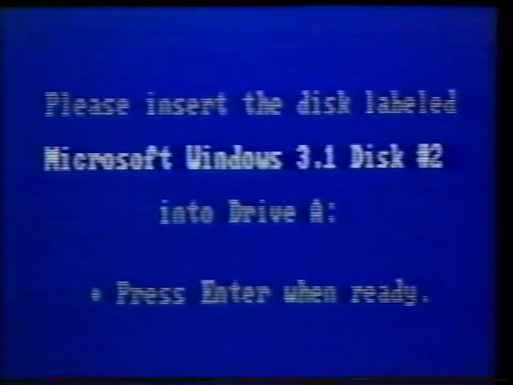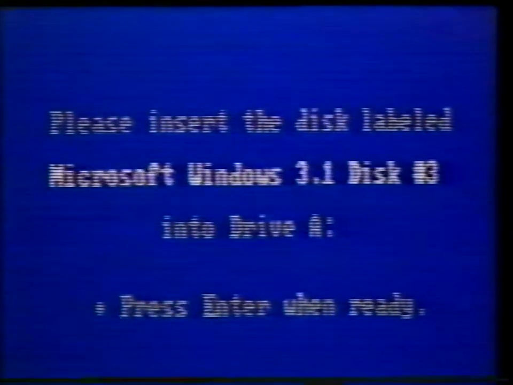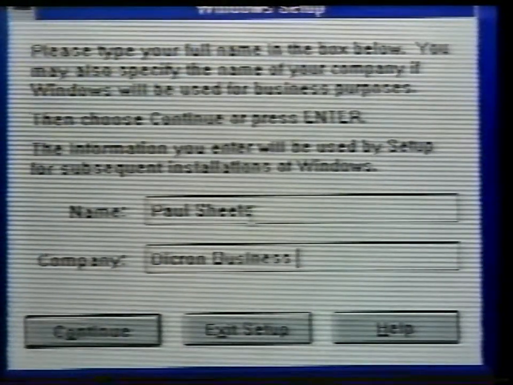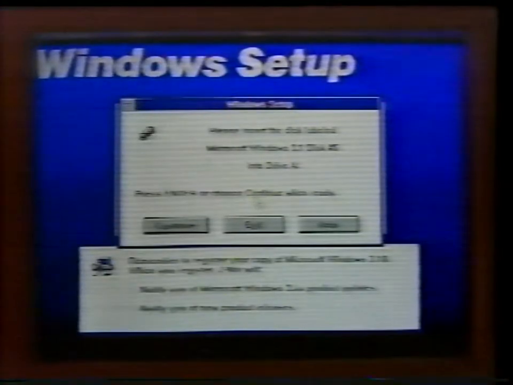Remove disk number 1 and insert disk number 2 and press Enter when asked on the screen. At the Windows Setup screen, press Enter and wait while it copies more program files to the hard disk. Remove disk number 2 and insert disk number 3 and press Enter. Wait while copying files to the hard drive again. Enter in your name and company name as directed. Remove disk number 3 and insert number 4 and press Enter. Continue to insert disks as indicated by the Windows program.